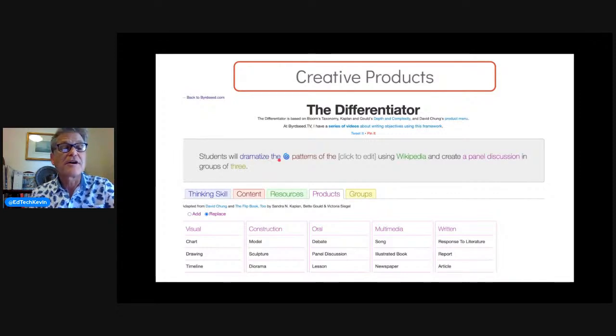Students will dramatize, so that's the thinking skill that they're using, with patterns. Sorry, that's the thinking skill, the patterns. Of the, now I haven't filled in the of the, that's a click to edit. So I would click there and it would take me to the content tab, and I'd be given some content options. And then using Wikipedia, and in that particular example, I selected Wikipedia. You can select more than one resource.